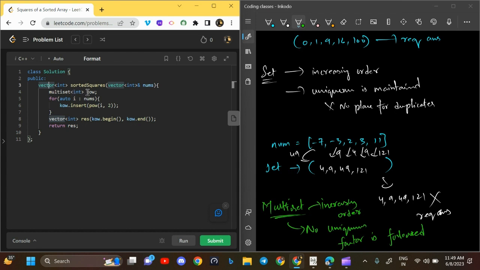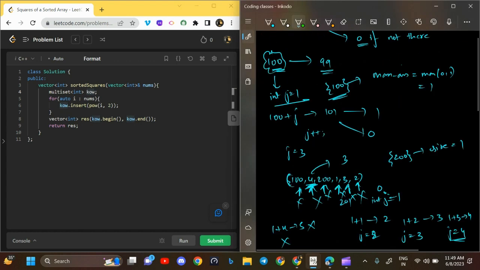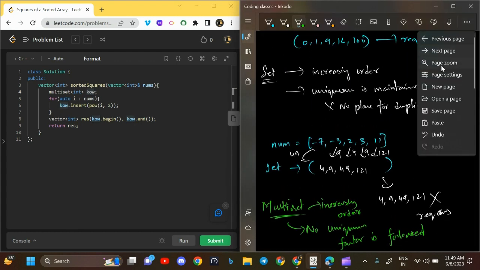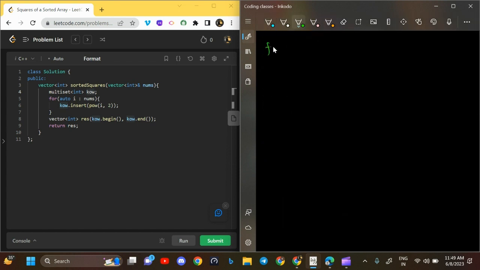And what are we naming it as? Cow. So for auto i of nums, I hope you know this conventional usage, like a for each loop. If you have gone through the very first lecture, this is what I explained for each loop. So for auto i of nums means for every element in nums.